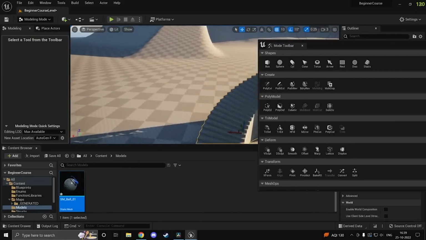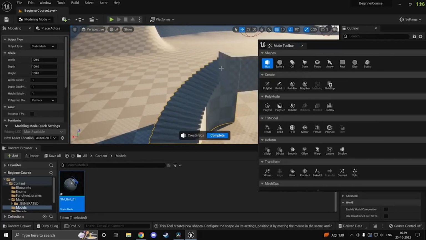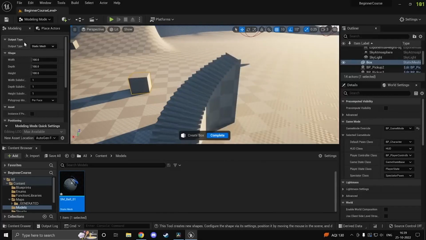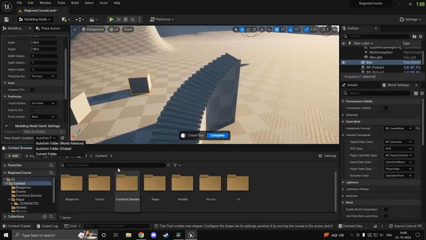So stuff like that. And now shapes are pretty obvious. Obviously, just create a box, do stuff with that. And now you might be wondering where these are stored. Over here, just check what is selected under the new asset location. If it is selected to global, in your content folder there should be an underscore generated folder.